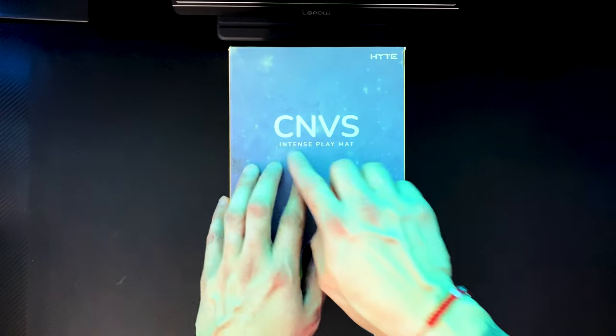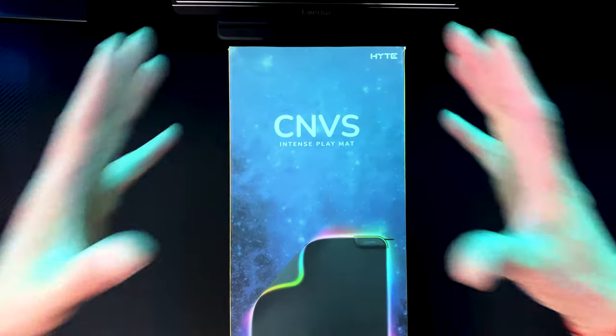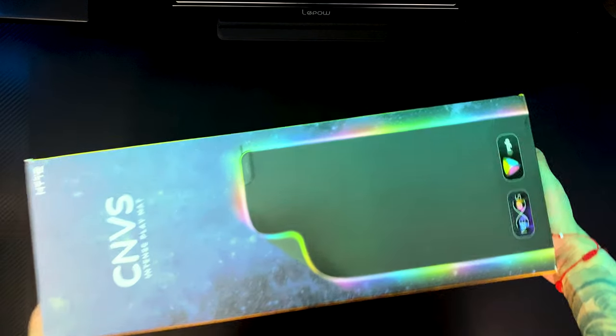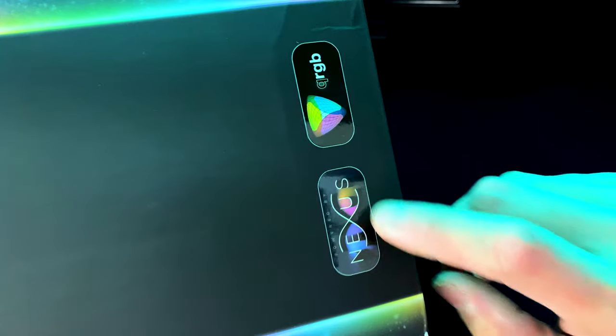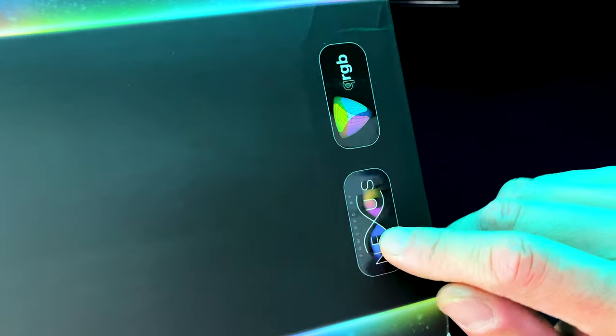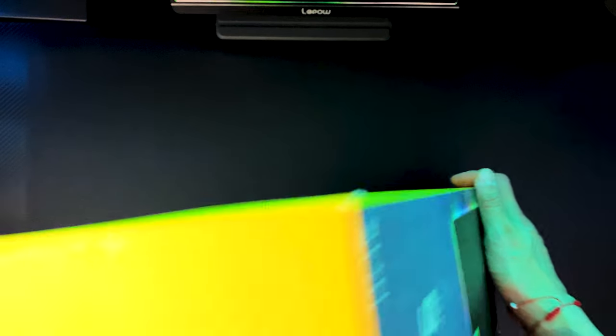All right, guys, there it is. A CNVS Intense Playmat by HYTE. The box itself doesn't fit in the frame of the camera, so we're gonna try our best here to show you everything that comes inside this box, including the large mat. So there it is, RGB, and the actual mat is controlled via their own Nexus app that is downloadable through the hyte.com website. So let's take this puppy out and see what is the deal.